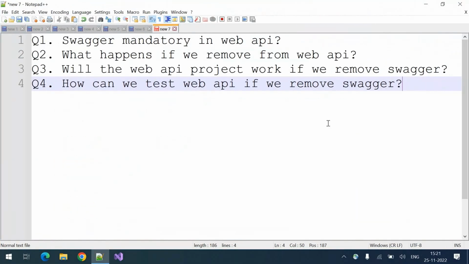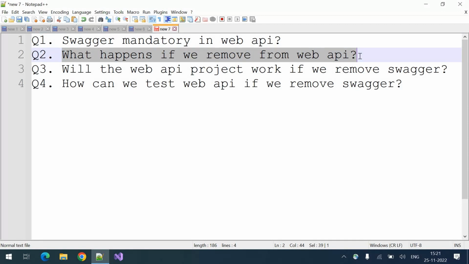There are a few questions I have prepared. The first question here is, is Swagger mandatory in Web API? No, Swagger is not a mandatory tool in Web API. We can also remove Swagger from the Web API. We will also do that test in this video. What happens if we remove Swagger from Web API? Nothing will happen. Web API keeps on working.